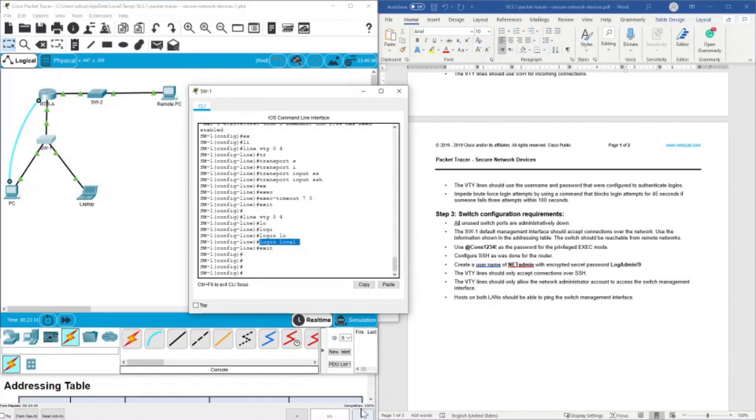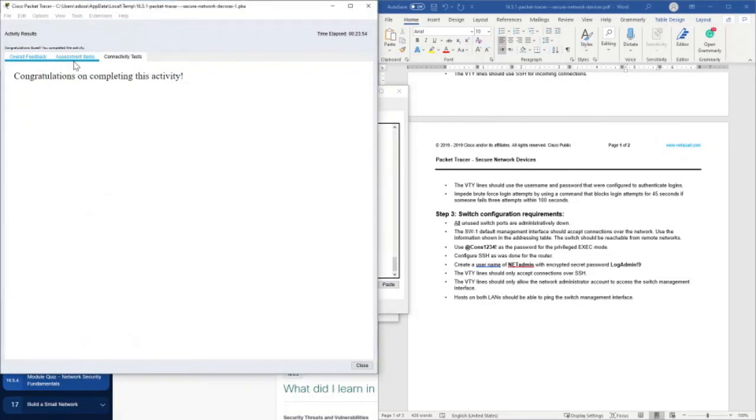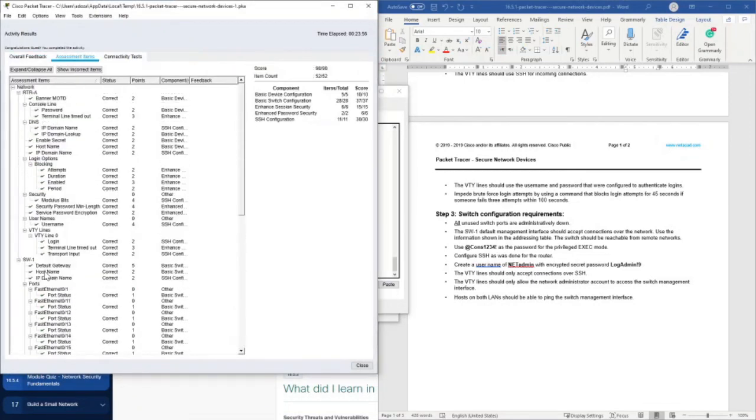And as you can see here, now our progress shows we completed the task 100%. And to check this also, we can go through this one, assessment, and you can see everything is correct.